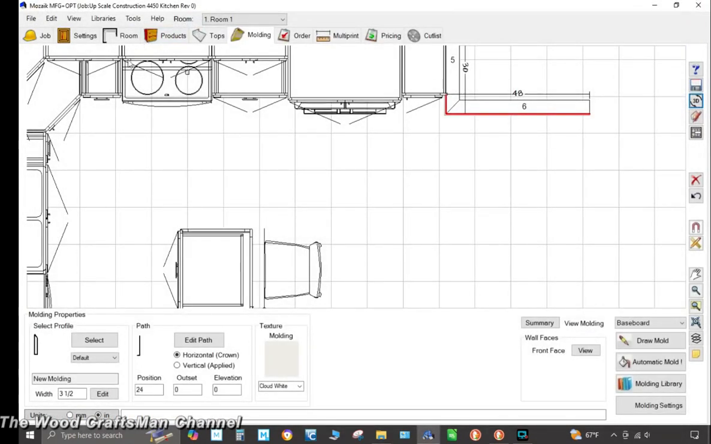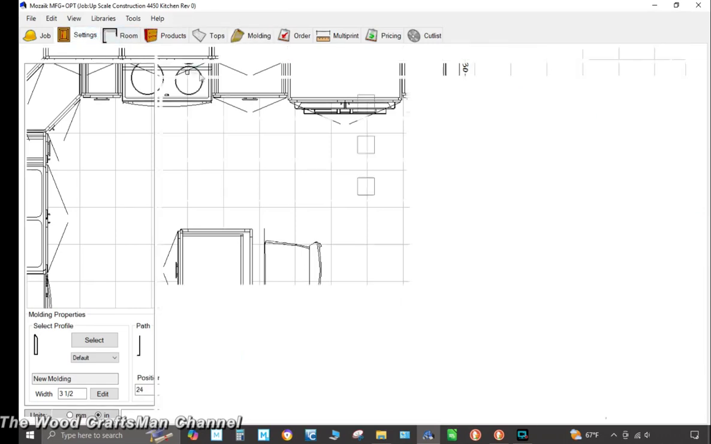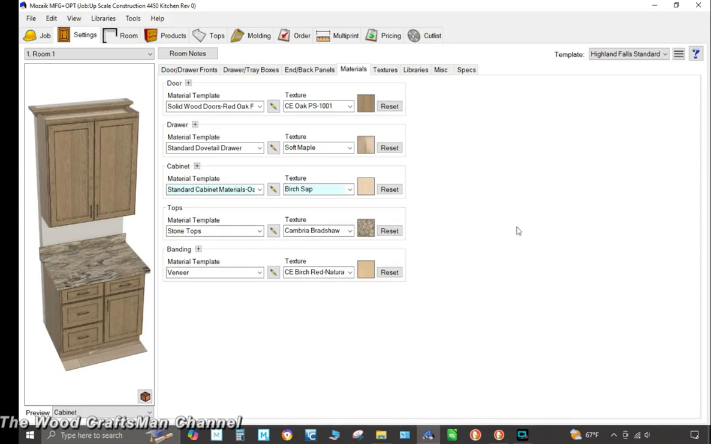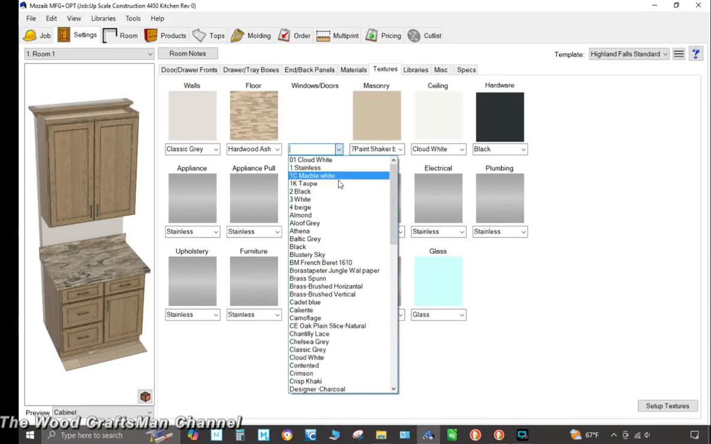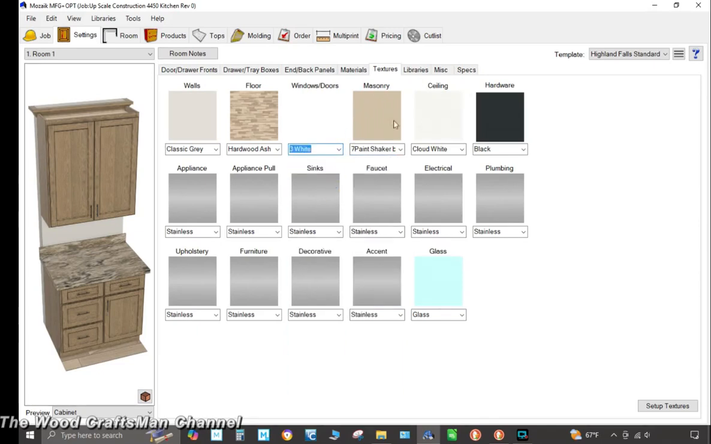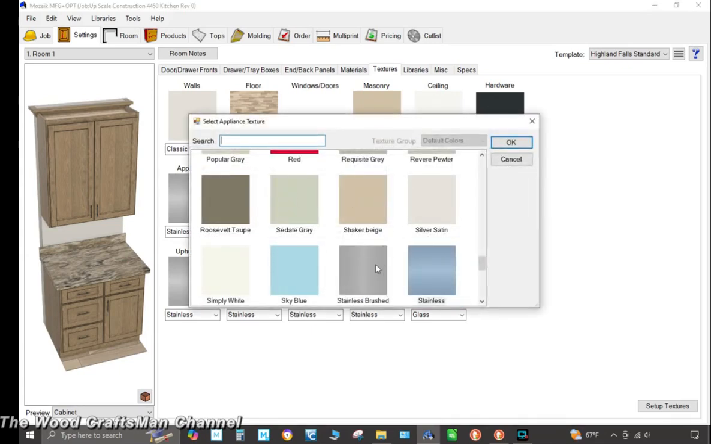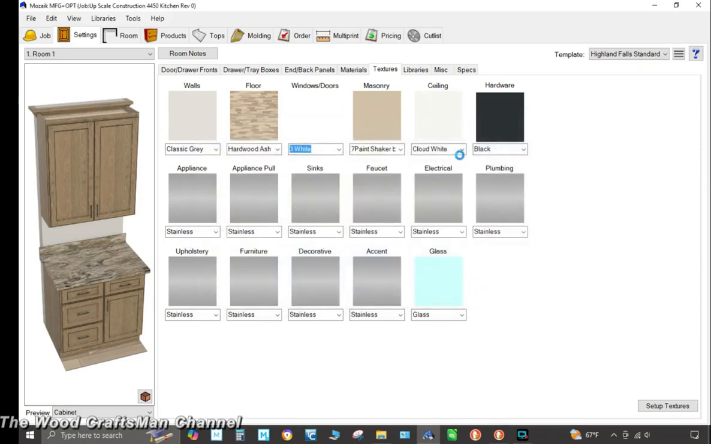One thing I wanted to point out before you get into the rendering, going back to these texture settings: if you go into textures now, materials has its textures assigned to it, and then you have other textures that aren't necessarily cabinet textures. You have your wall, floor, windows and doors. I should change this to white. If you have any masonry of any kind, I've already changed the ceiling color. I'm going to keep the hardware color as black. But these are your appliances, and I like to change the appliance to the brushed. I think it gives a little better look.